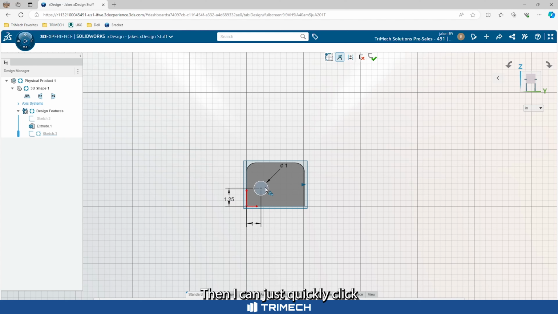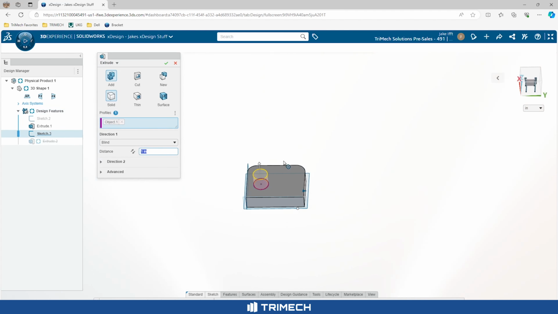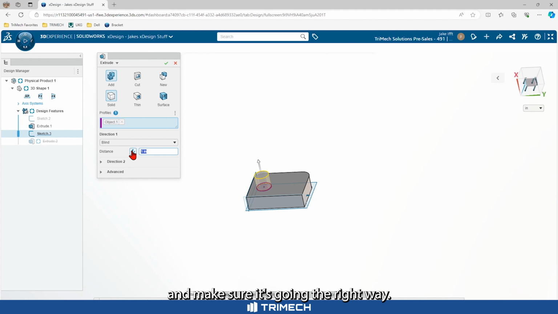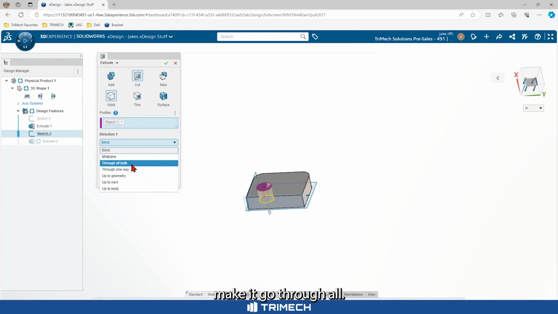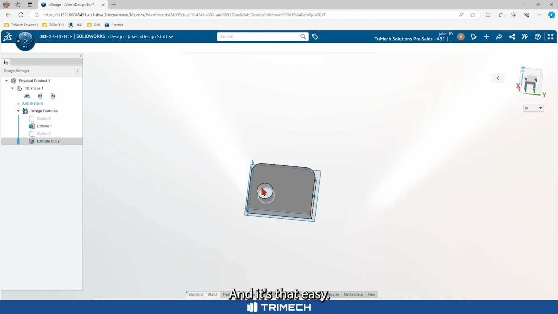Then I could just quickly click inside the contour that I want to cut out and make sure it's going the right way. Switch it to a cut. Make it go through all. And it's that easy.